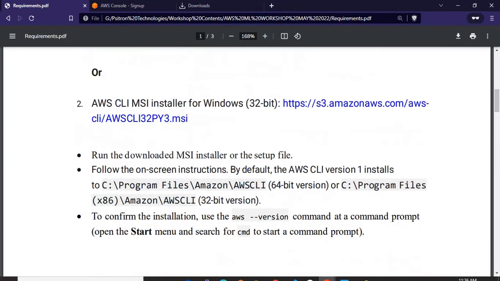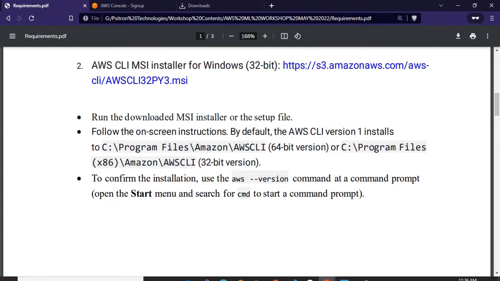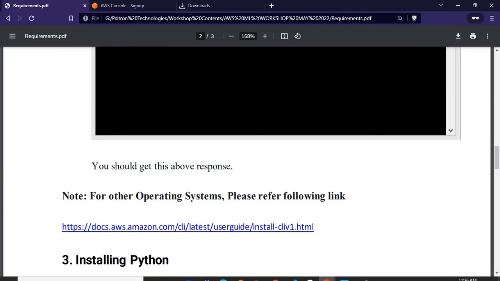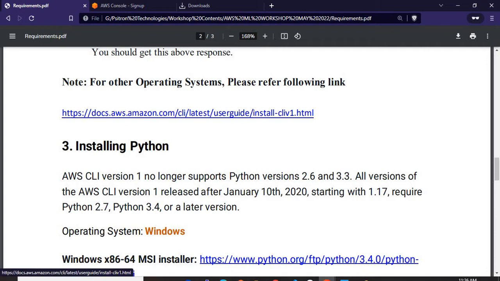In case you have any other operating system, let's say a Mac, or maybe if you're running Linux, you can just go with the particular link that I've shared below step number 2. You will be able to download the software for the relevant operating system that you have.